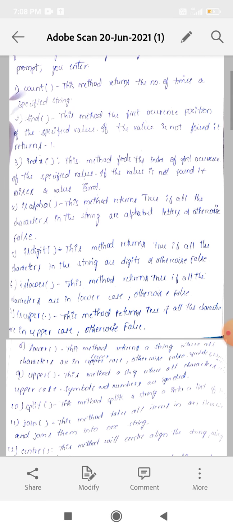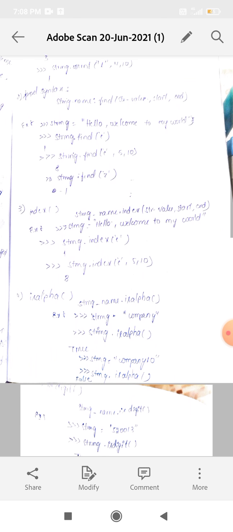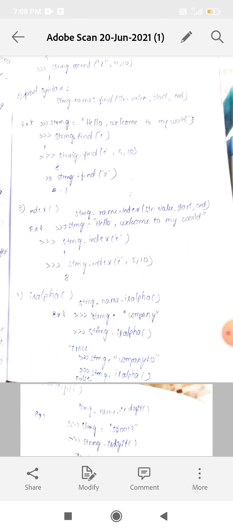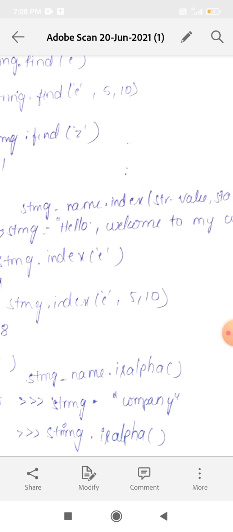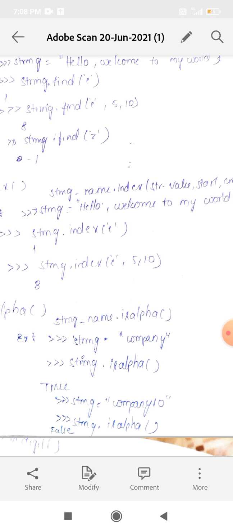Next, index. This method finds the index of the first occurrence of the specified value. If the value is not found, it raises a value error. Index syntax is string.index(value, start, end). Example: enter a string "hello welcome to my world", string.index("e"), the index value of e is 1, then the index value of e in the range of 5 to 10 is 8.